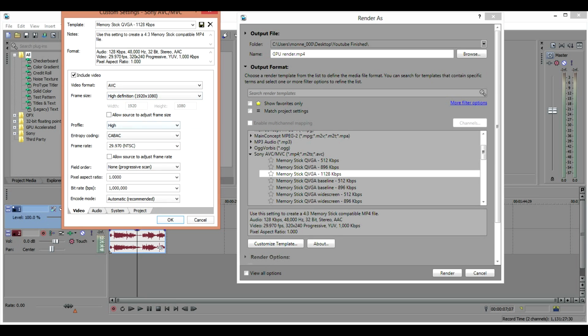You wanna make sure that your profile is on high. Don't touch your coding. Your frame rate should already be what it should be. The only next thing that we're going to touch is our bit rate right here. And what I like to recommend for a bit rate is 10. 10 to 15 is pretty good.